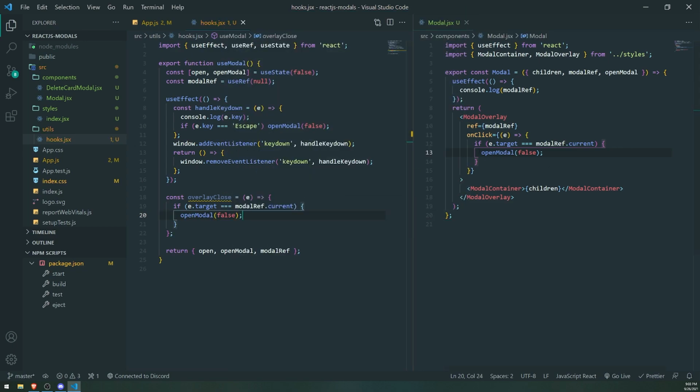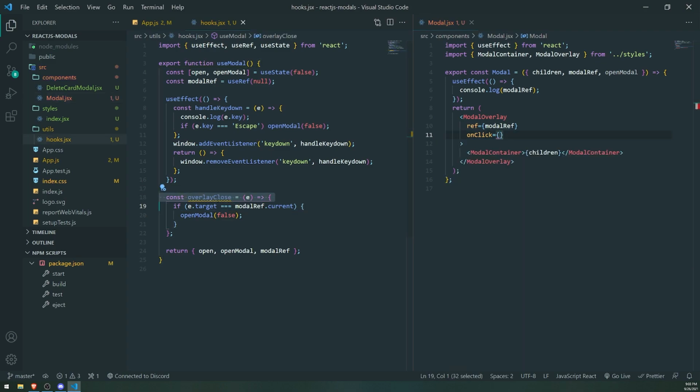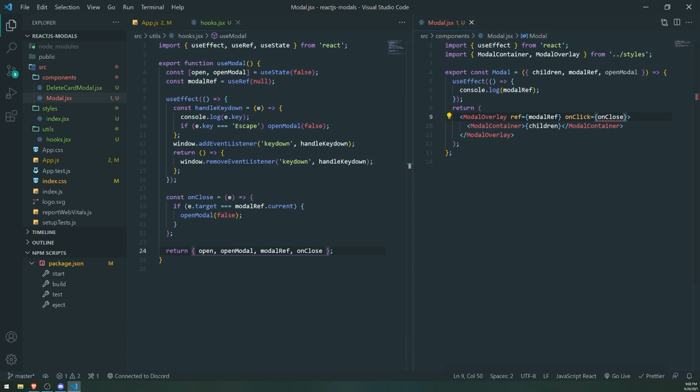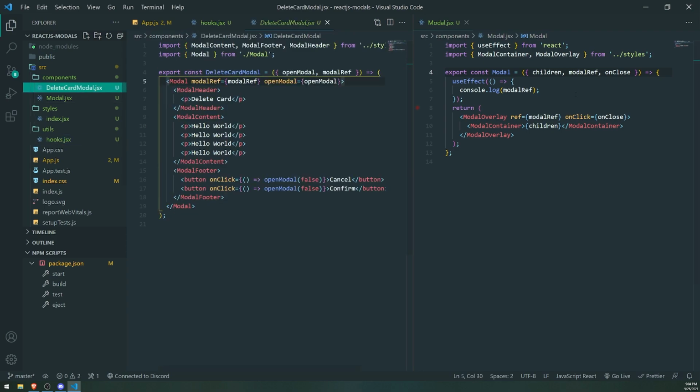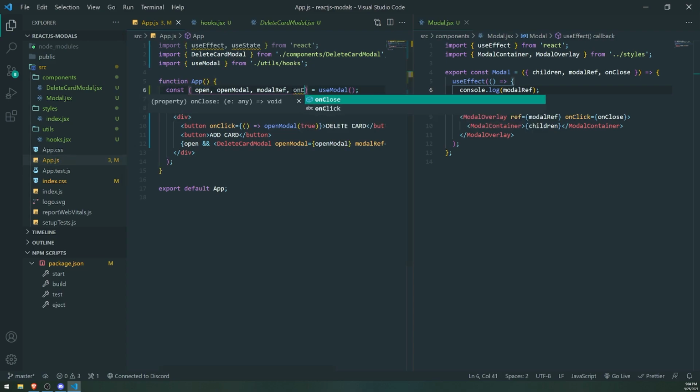Okay. And so now instead of having this defined over here, we can just literally, let's see, I'll just call it onClose. Pass an onClose over here, or, yeah, we'll pass an onClose into modal. Okay, and we'll go into delete card modal. So instead of passing openModal now, we're actually just going to pass in the onClose function.